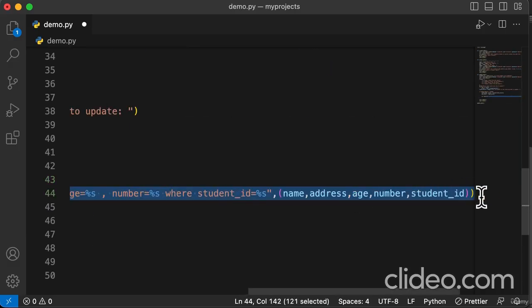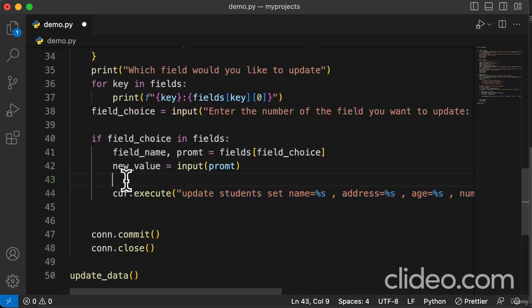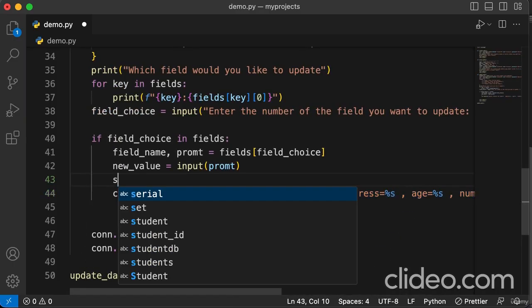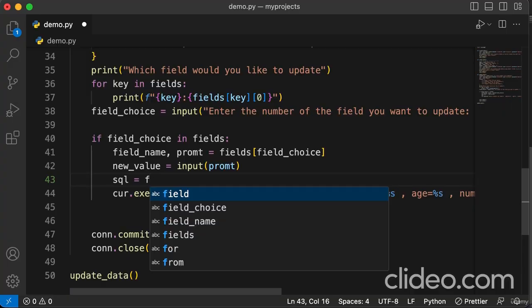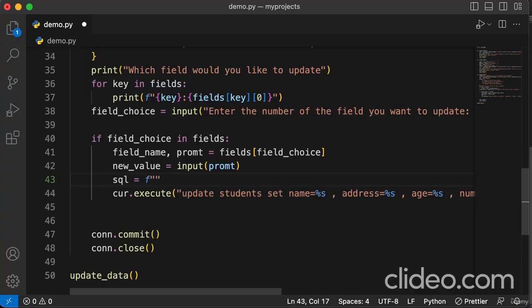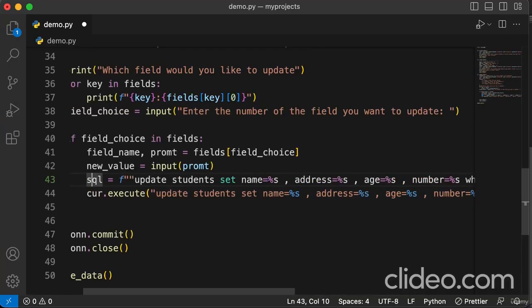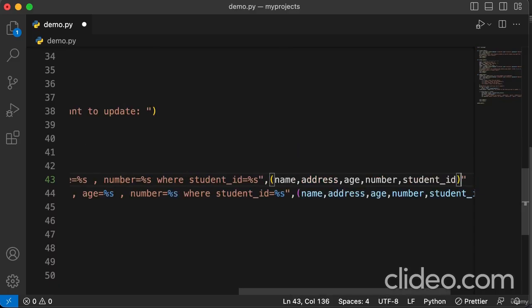So I'll copy this entire string from here. So let me copy that. And let's create a brand new string here. So I'll say SQL. This is going to be an F string because we want the string to be dynamic. And here I'll simply paste this entire query. And let's make a couple of changes here. So I guess we have 2 quotation marks here. So let's get rid of them.